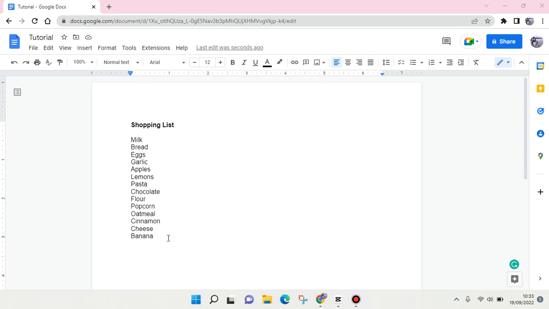So what you guys can do is you can just block the list in here, and then after that, find the checklist option at the top toolbar here. The checklist option is in here, in between the line and paragraph spacing, and also the bulleted list option. So this one, the checklist, you can just click on that.